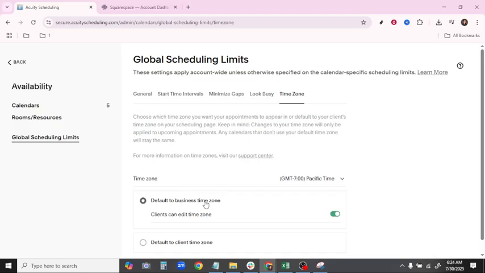Now, make sure to select Default to Business Time Zone. This option will ensure that all appointments are displayed in the same time zone as your business, making it easier to keep track of bookings and manage your calendar efficiently.